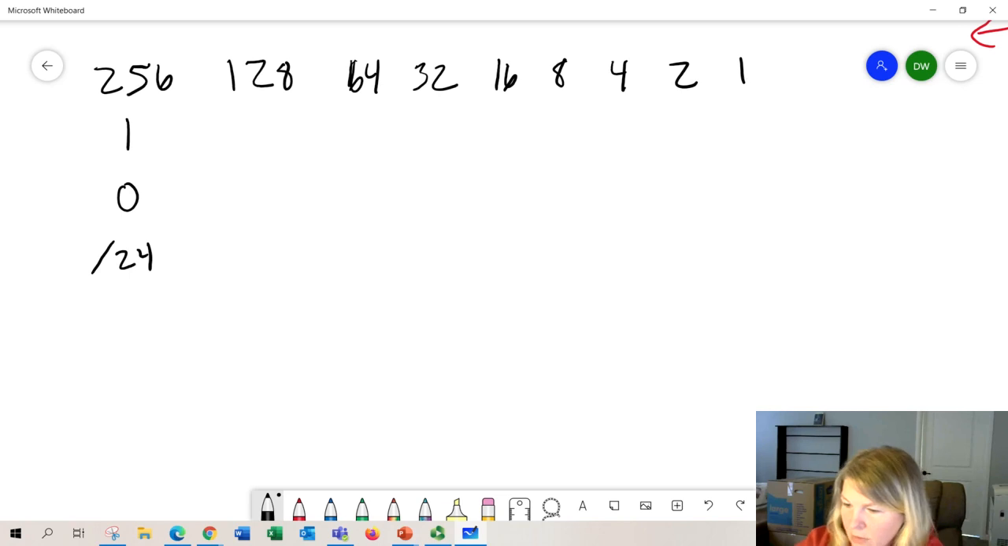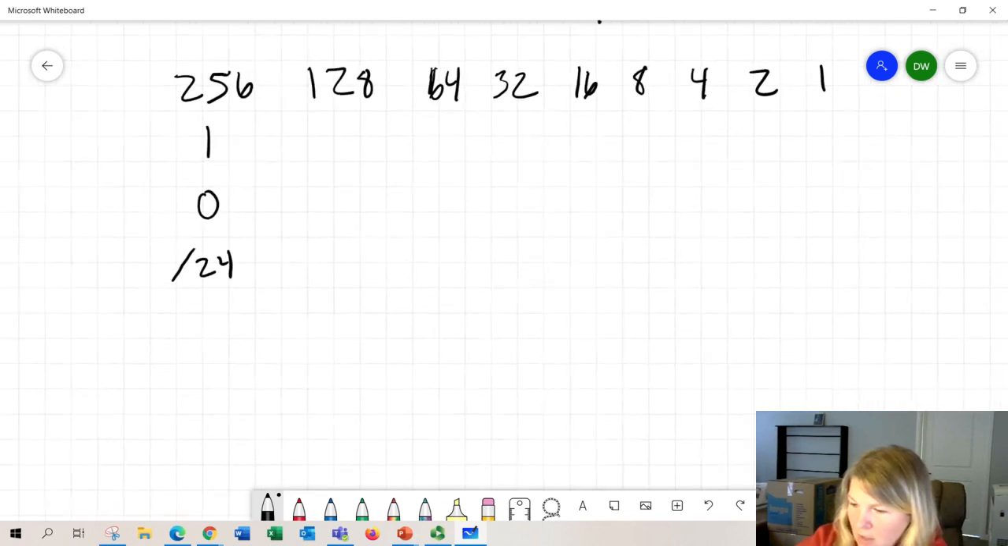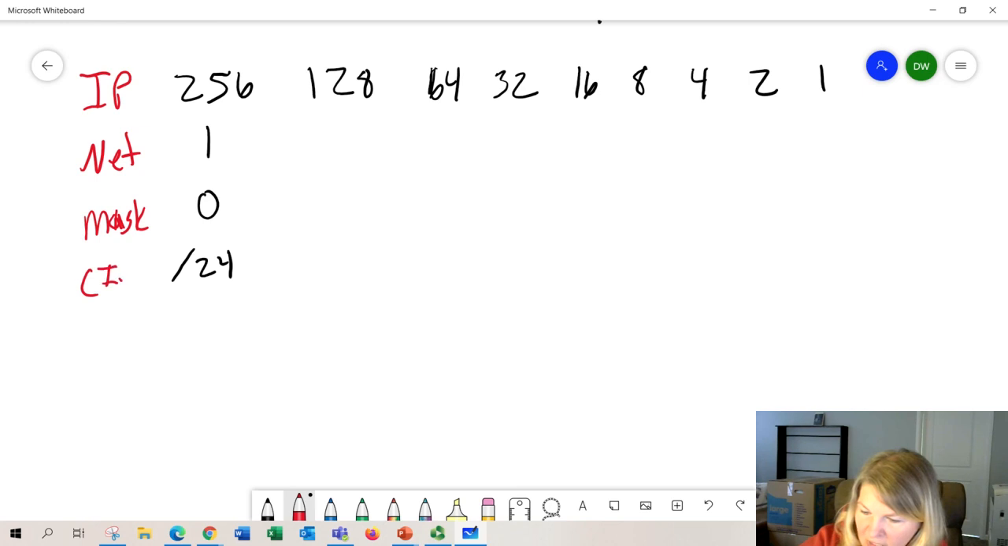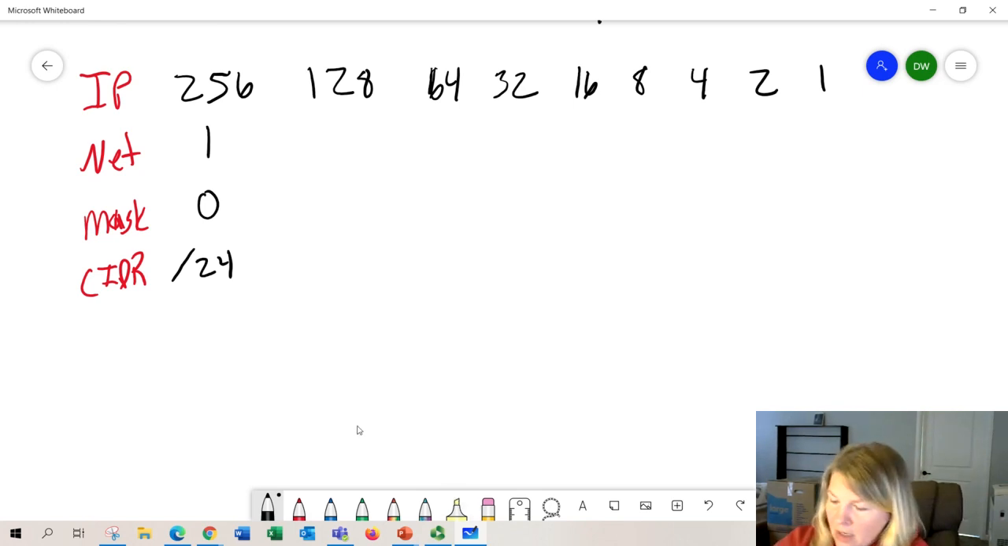Okay, so what we're going to have here is these are going to be the IPs. This is going to be your network. This is going to be your mask. And this is going to be your CIDR notation. Sorry about my chicken scratches. It's not really a tablet, so it's kind of awkward to write on.